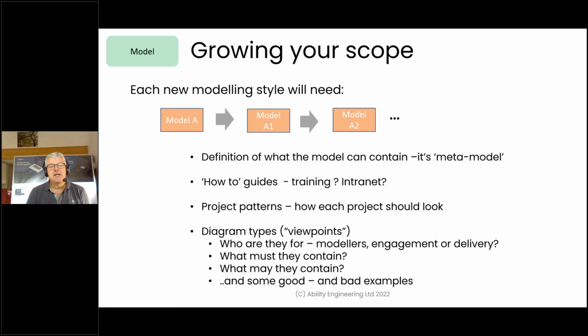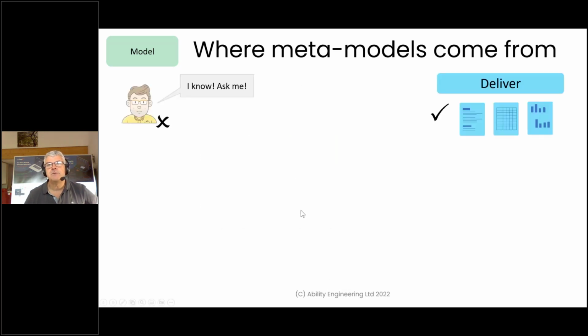So what are the things that I'm going to need when I go into a new modeling style? We're going to talk a bit later on about meta models. No magic about meta models, it's just what I'm allowed to put in my model. In fact, I do cover this later on, I've just realized. So I'll skip to the meta models bit, because I want to leave some time at the end to try and answer some of these questions properly.